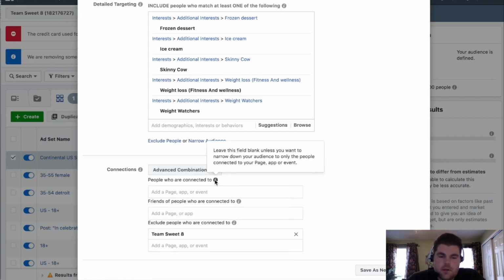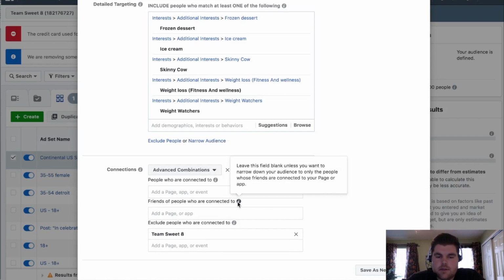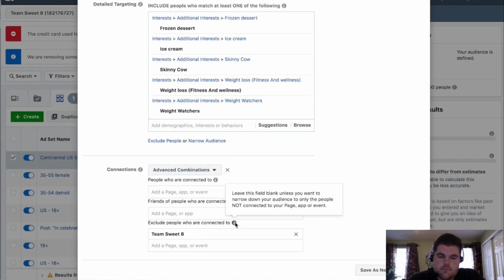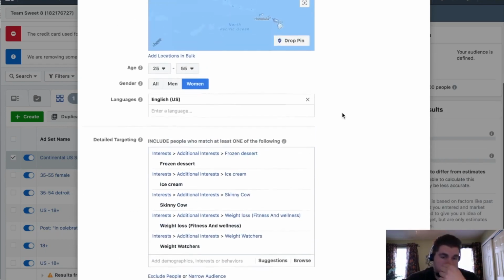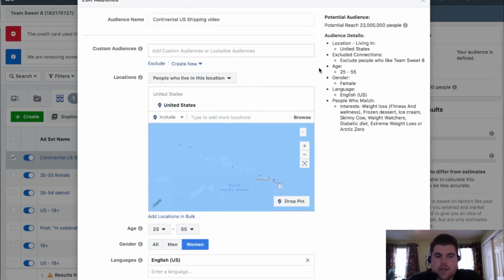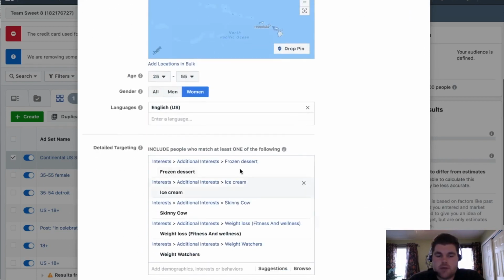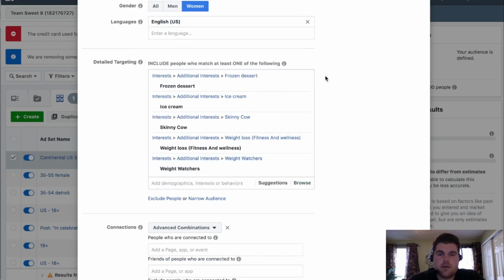So pretty simple. I'm going to just go ahead and roll through these real quick. Leave this field blank unless you want to narrow down your audience to only people connected with your page. Friends, same thing. I'll let you guys read these. Okay, so pretty self-explanatory on actual targeting. It goes really, really in depth, and this page right here is just to help you do it. The actual research, the actual studying, the actual finding out who is the right customer, that's going to take place on your own time. It's not going to be this page where you just browse through some interests and be like, done, and move on.